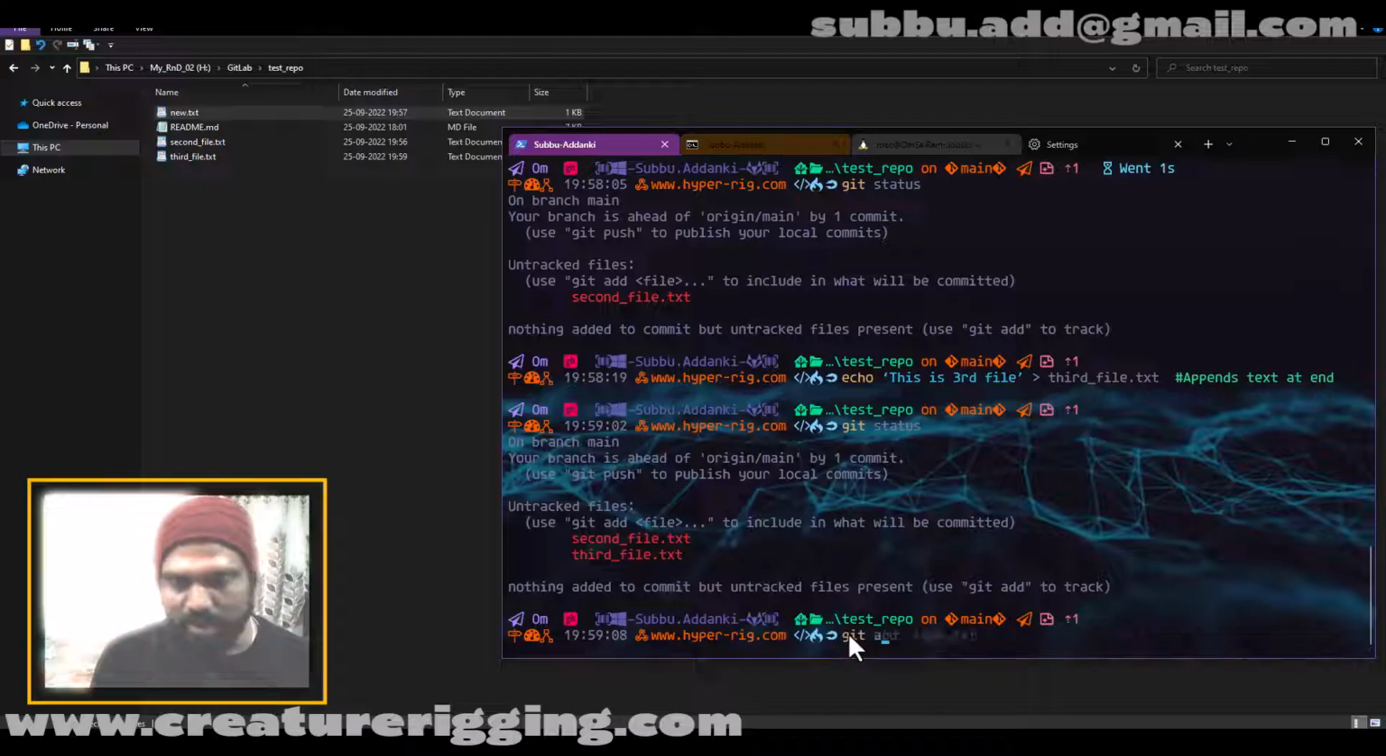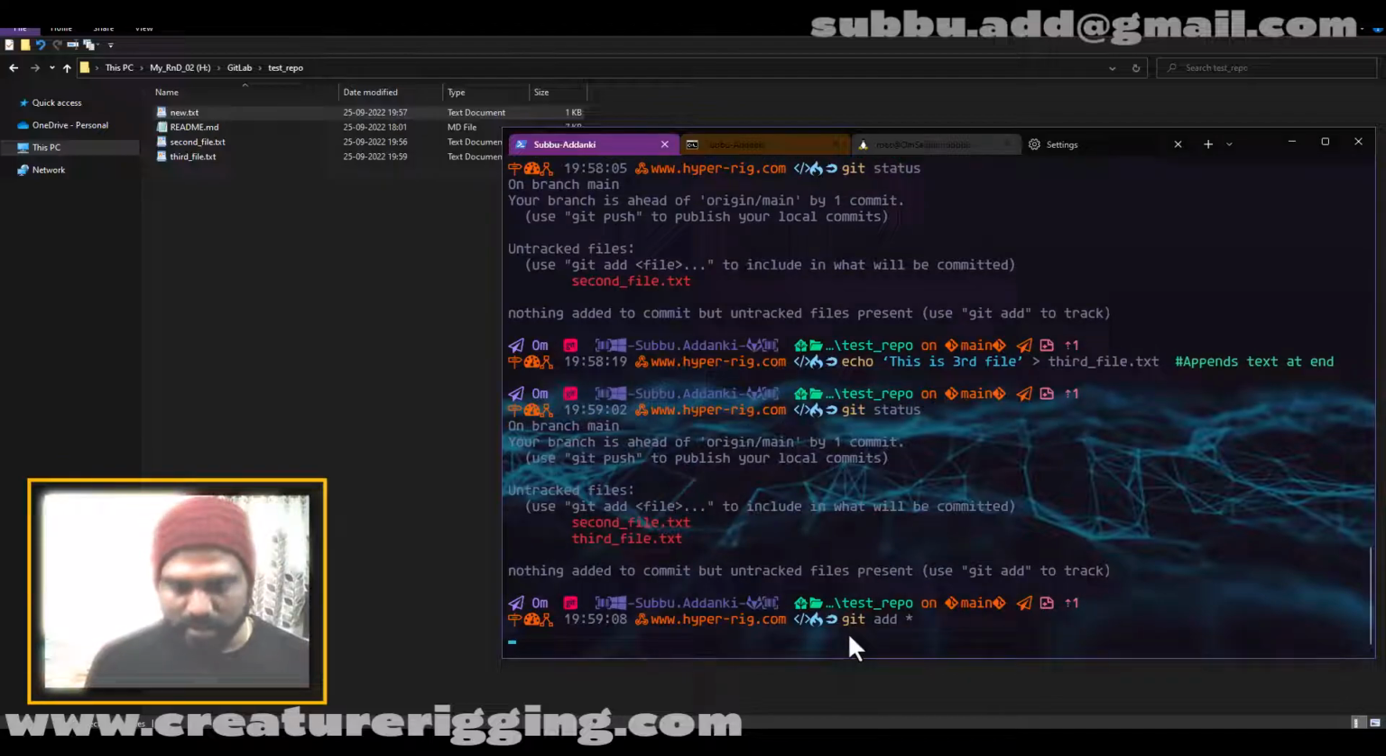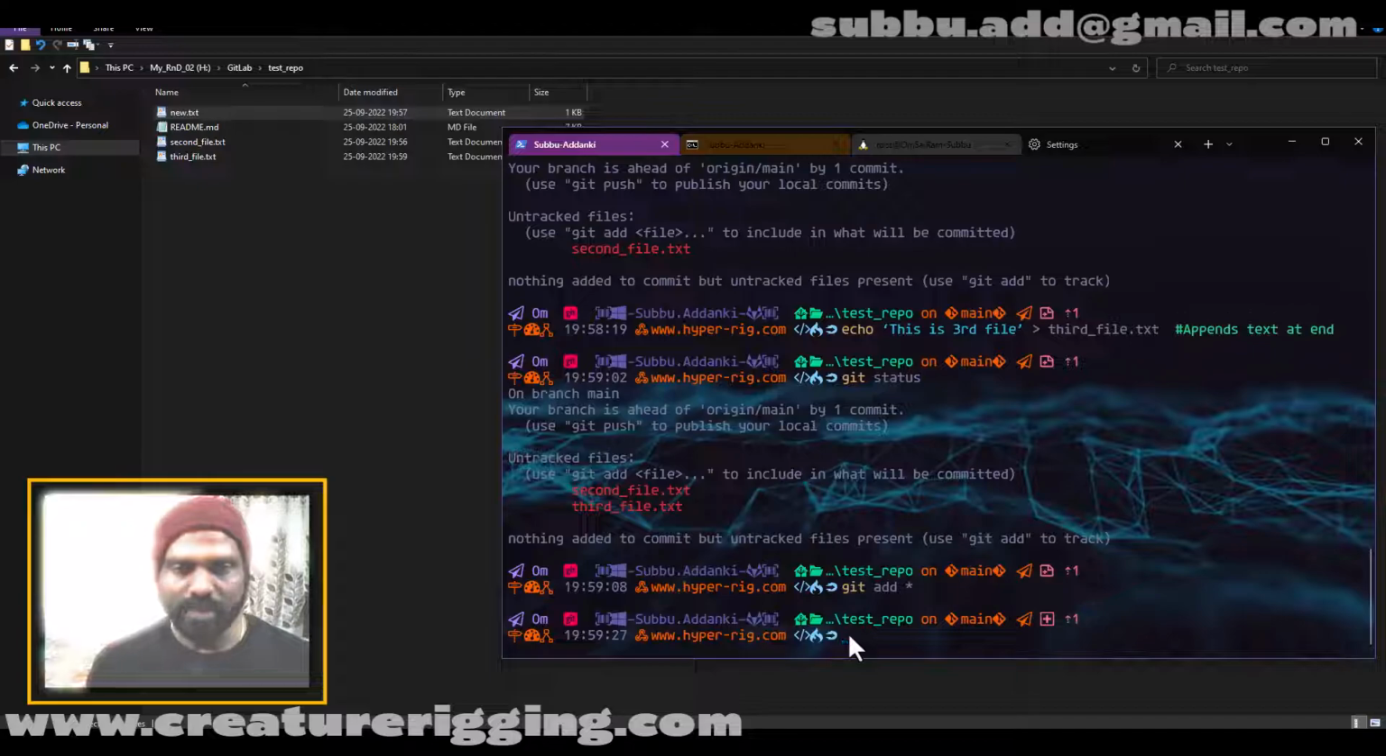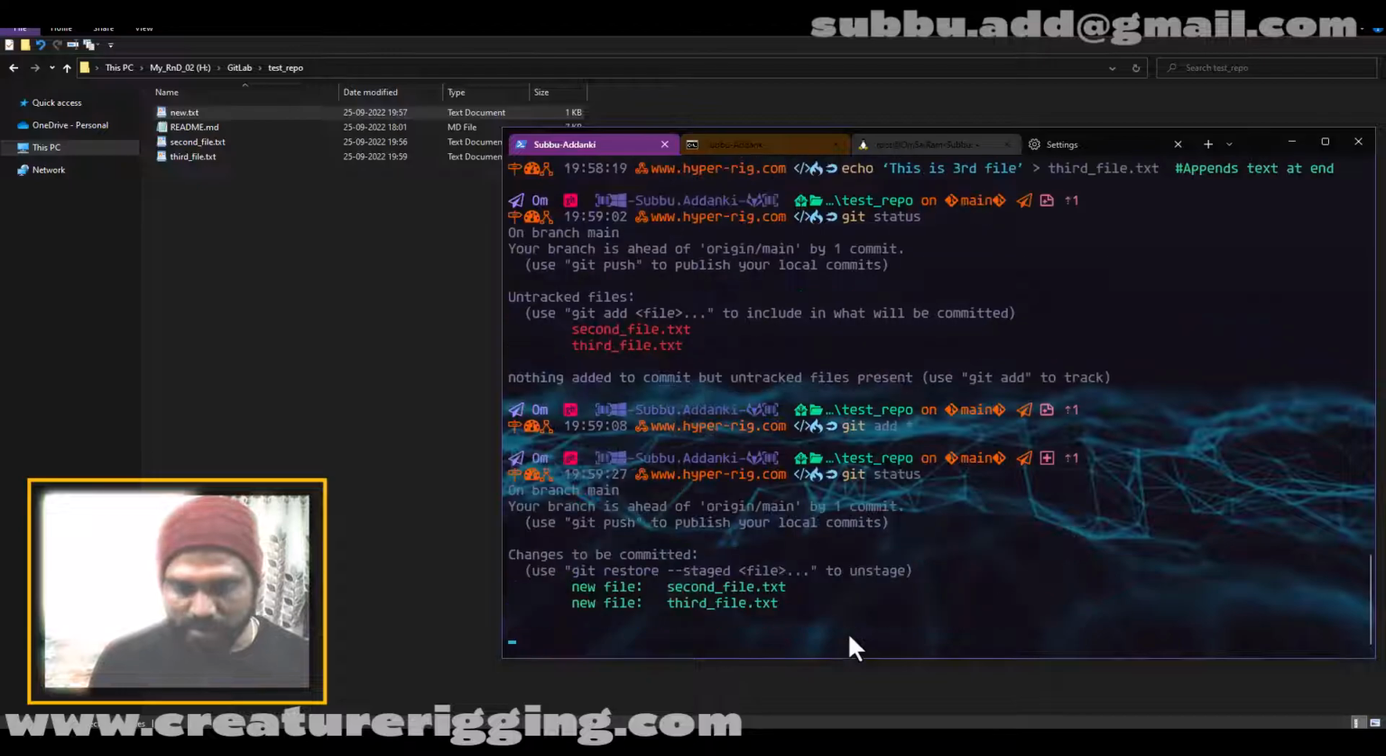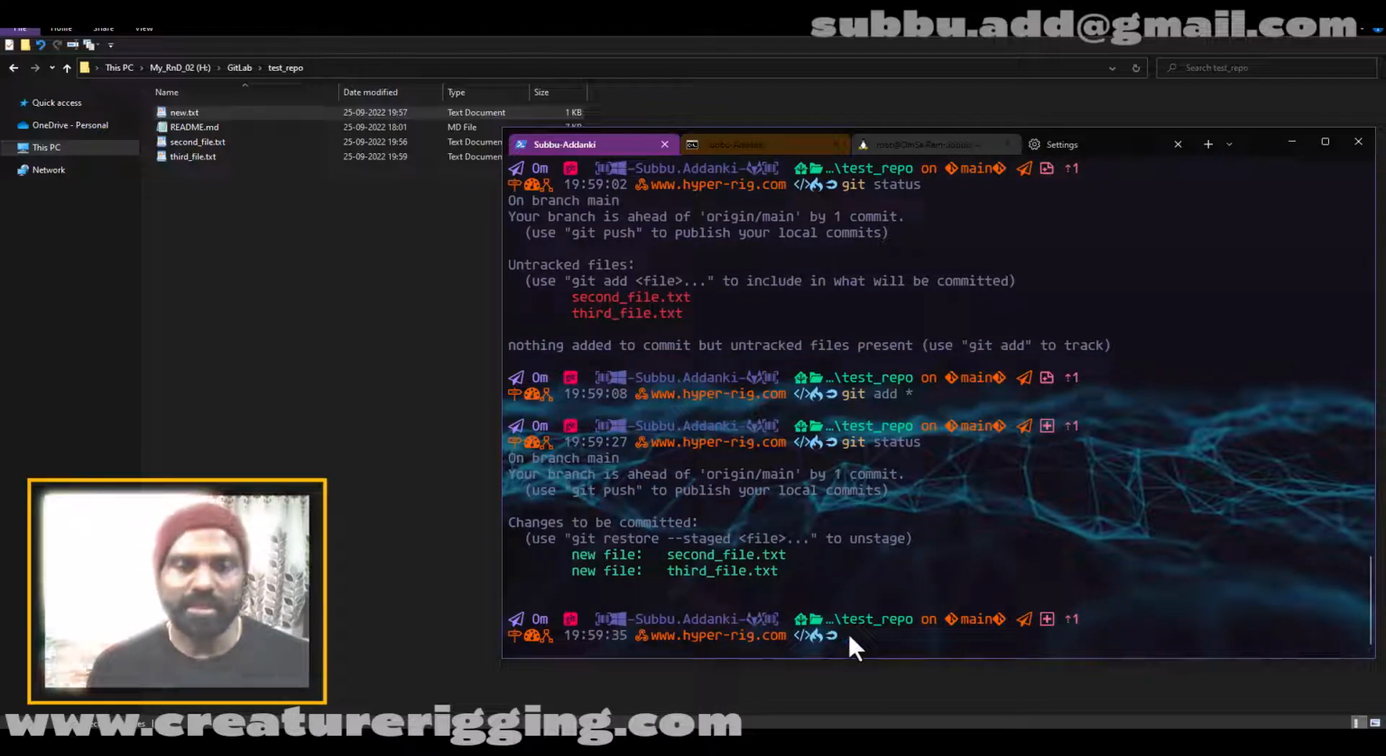Normally I am doing git add for each file. There is another way: we don't need to add every file. We can use a star mark, press enter, and it will add all the untracked files to the index. Now we can check the status. We can see changes to be committed, and both files are there. Now git commit: added multiple files.